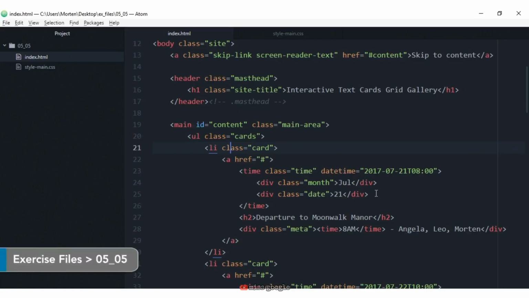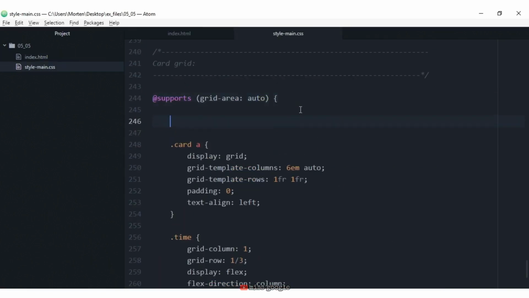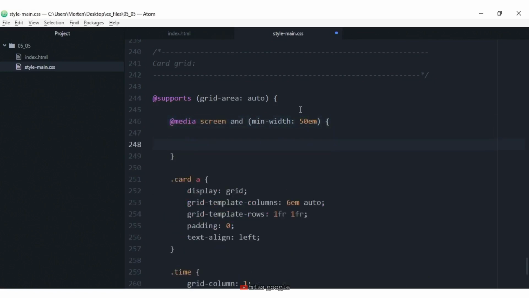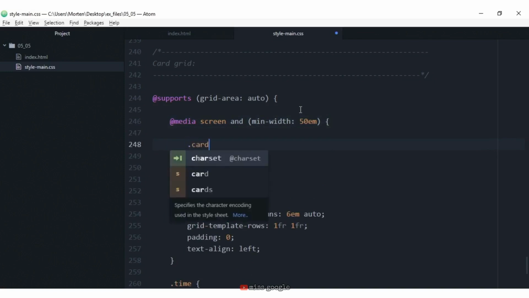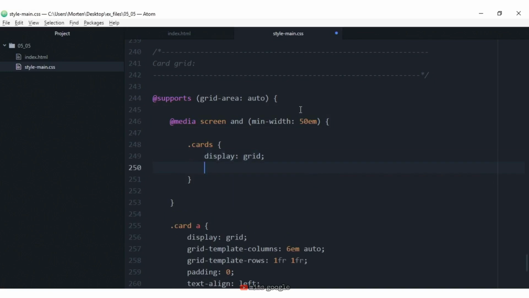The first step in this process is figuring out which container will be the grid container. And looking at the HTML, you can see each of the cards is a list item inside an unordered list. So the grid container needs to be this unordered list with a class cards. Here I need to introduce a media query because we only want to introduce this more advanced grid when the viewport is wide enough. So I'll start out by setting up a standard media query. I'll set a min width of 50 ems maybe, because I'm working on a small screen. And then I'll target cards and set up display, grid, and create 2 equal width columns.